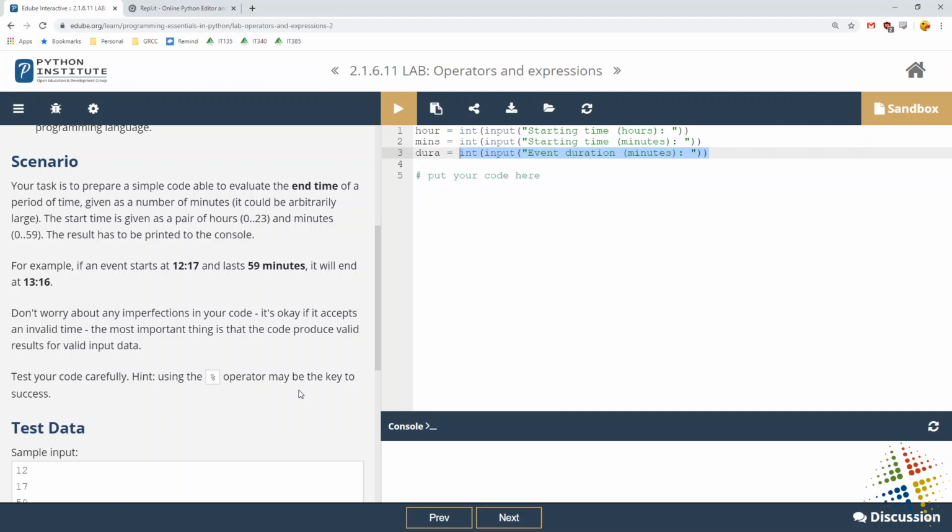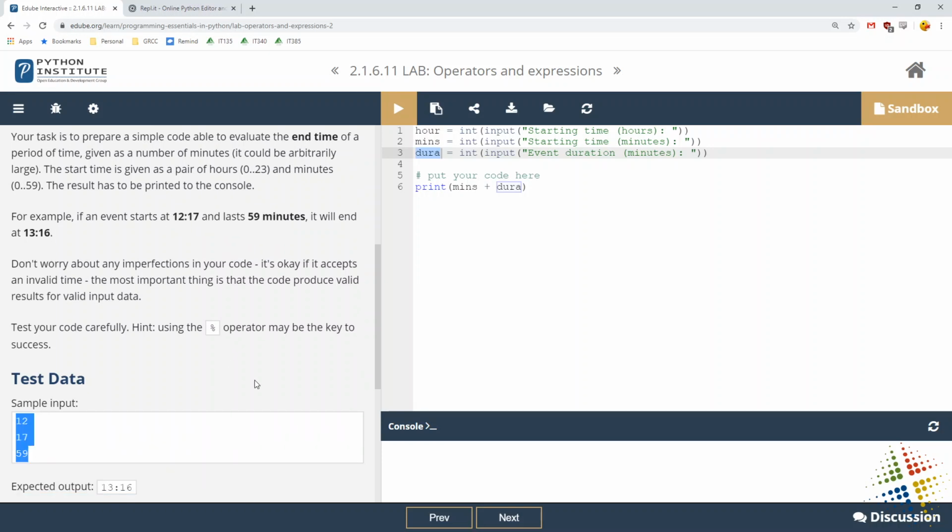Let's see what we can do here. We start off with hours, minutes, and duration. One of the first things we could do is take minutes, and then we have duration, which is also in minutes. So we could simply print out the duration plus the minutes. Let's try that just as an example: print mins plus dura. Here we're taking the input mins and the input dura and adding those together. And now let's run it.